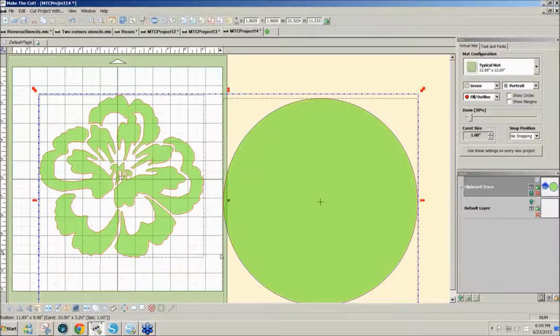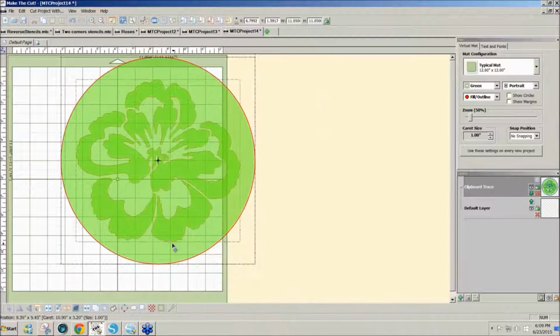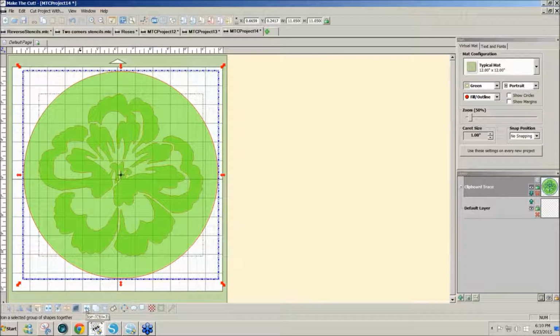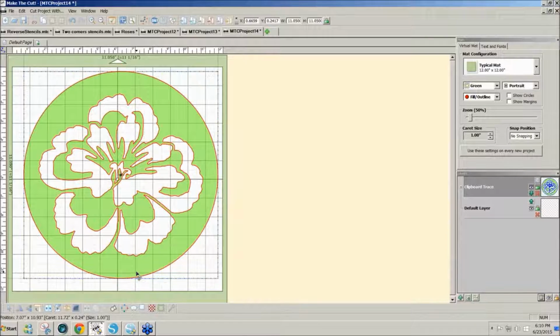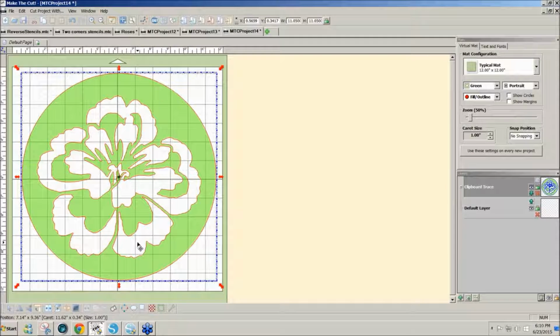Now I can select all, Control A, and stack, and now they're all stacked together, and I'll join, and you can see what it's going to look like as a reverse stencil. So it's a simple operation, just joining 2 shapes, and you get to see the reverse.